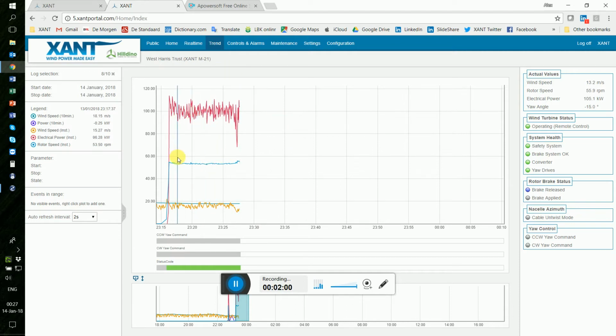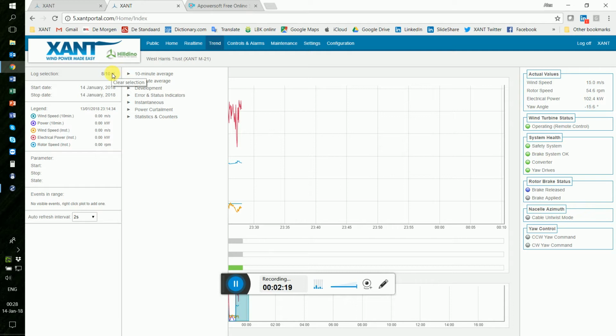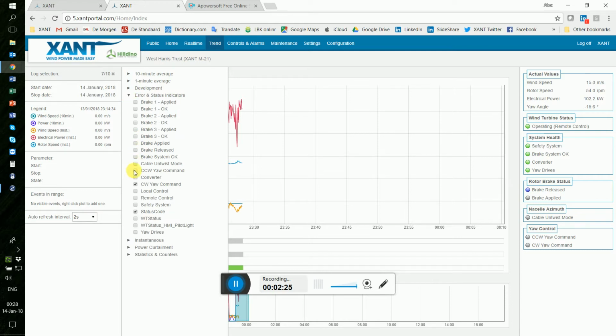We see that the turbine is operating more or less around its rated power. Wind speed is above rated. Rotor speed is around 53, 54 RPM. You see here the clockwise and counterclockwise yaw demands. We're going to tune the interface a bit so we can have a better view of the powers.